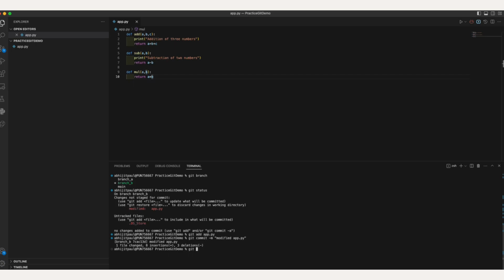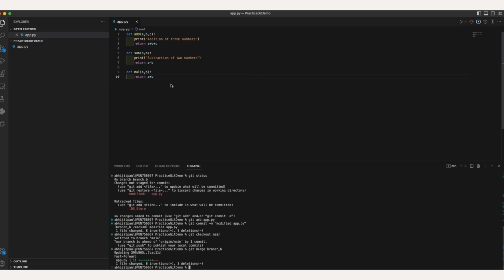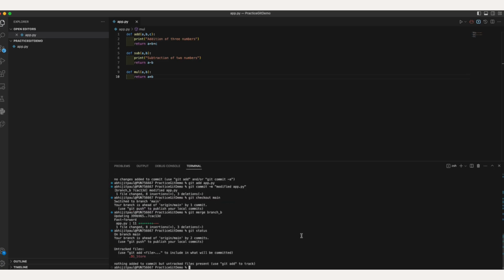Now I will switch back to the main branch, where I need to merge all the changes back, right? So I'm now in the main branch. What we'll be doing over here is running the same command, git merge branch_b. This is the branch where the recent changes have gone, and I want to merge that into the main branch. Once I hit enter, all the changes came into the main branch. Okay, so I can commit the changes. Before committing it, if you want to see, yeah, it has been merged.